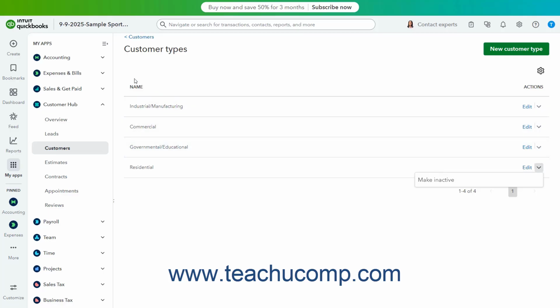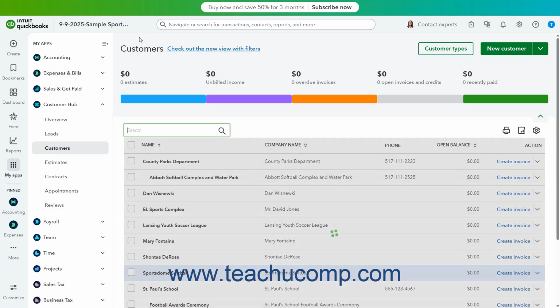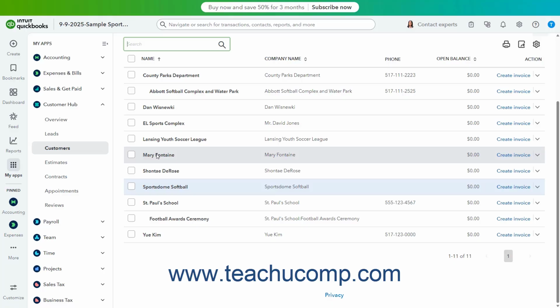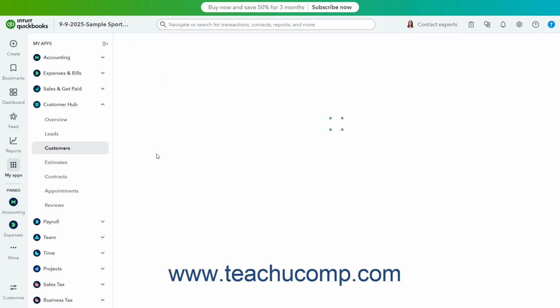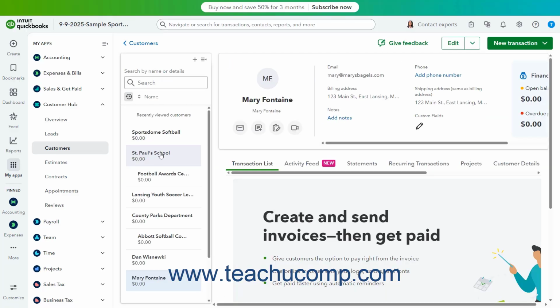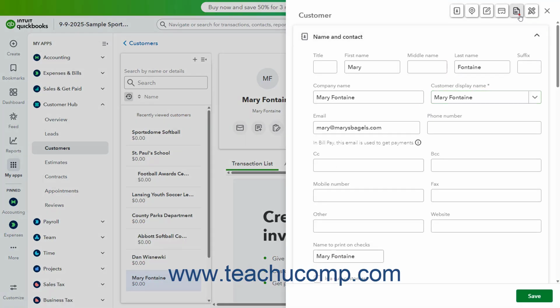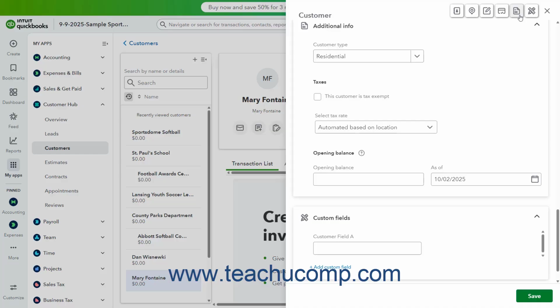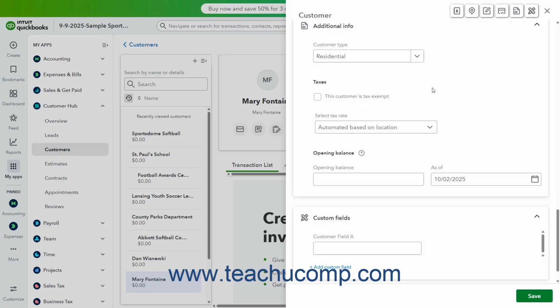To apply a customer type to a single customer in QuickBooks Online, add a new customer record, or edit an existing customer's record in the Customer pane as usual. Then select the customer type for the customer's record from the Customer Type drop-down in the Additional Info section of the Customer pane. Then click the Save button in the lower right corner of the pane.